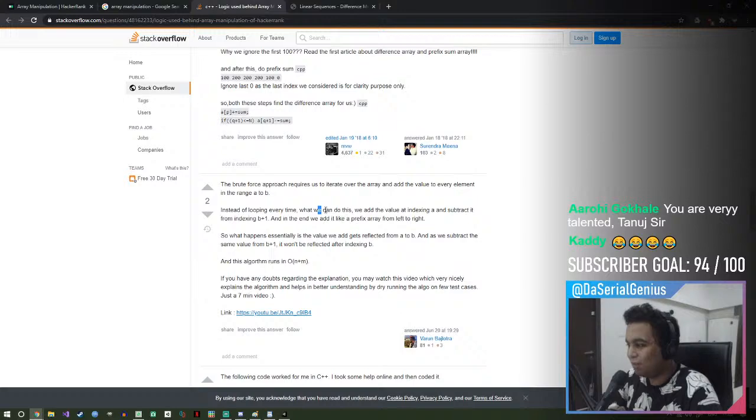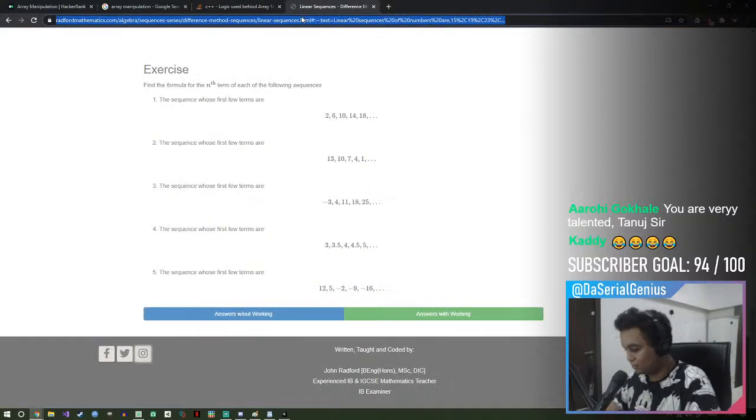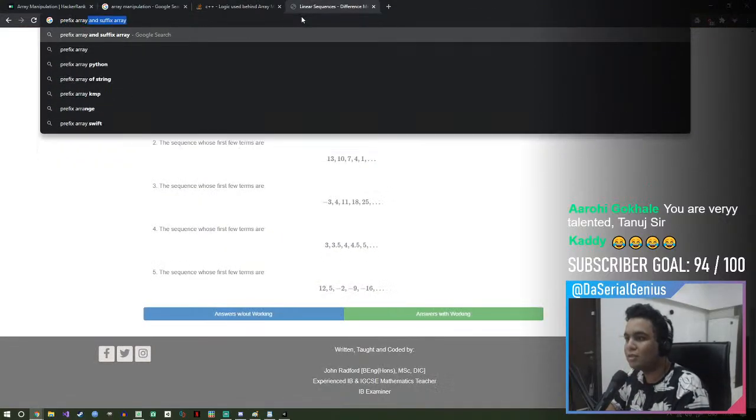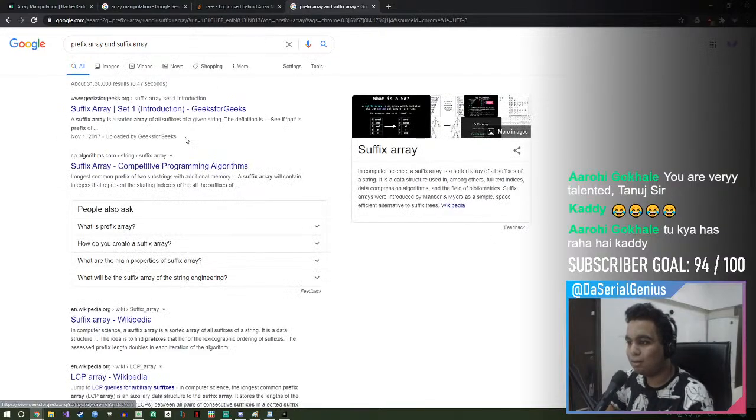Instead of looping every time, what we can do is we add the value at index a and subtract it from index b plus 1. And in the end, we add it like a prefix array from left to right. The hell is a prefix array now? This is a suffix array.